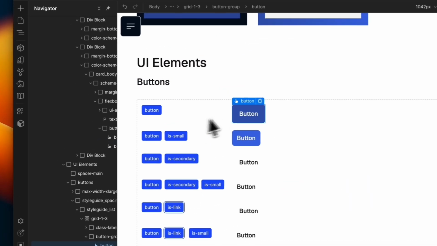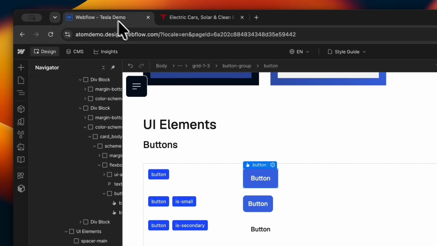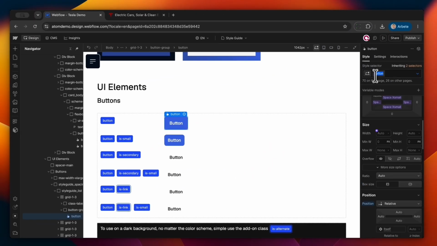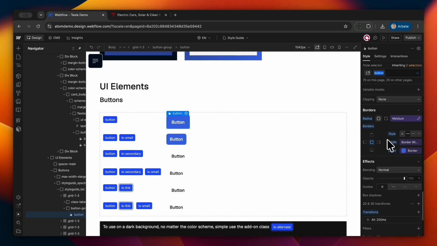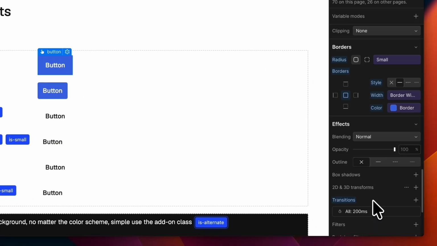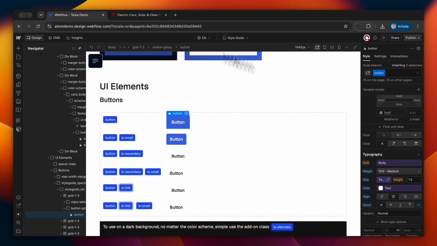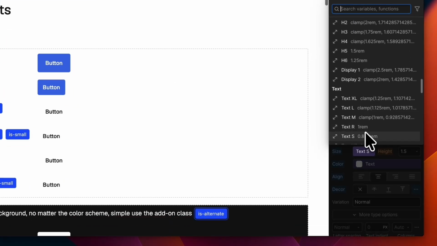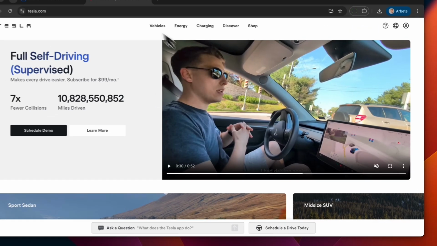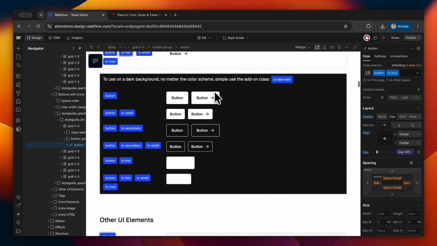UI elements, I see the button has not that much border radius, so I'm just going to select the main button class and update the border radius from medium to small, and that's it. I think that's pretty much it. Text size looks smaller too, so I jumped down from regular to small, and that's very close to what Tesla has. I'm not going to bother with the rest of the style guide.